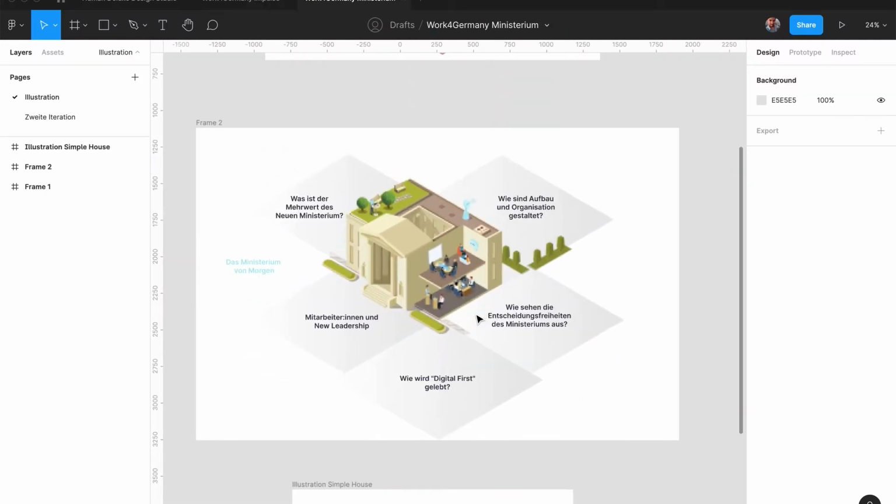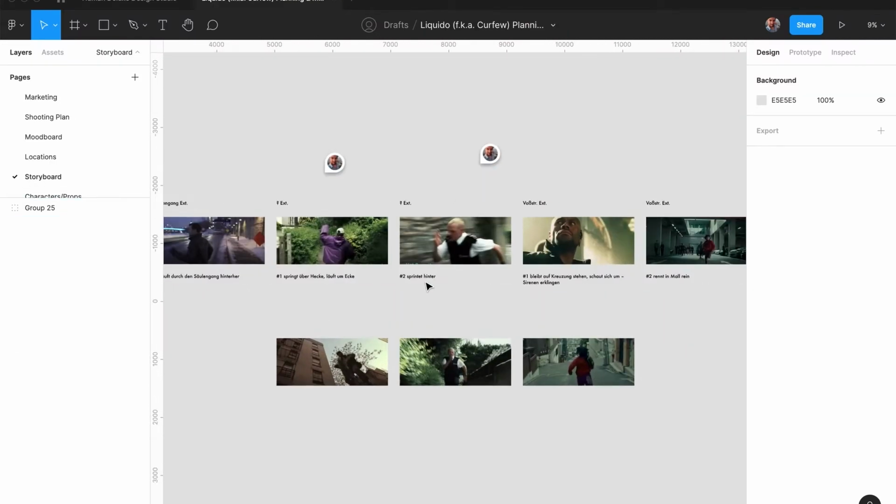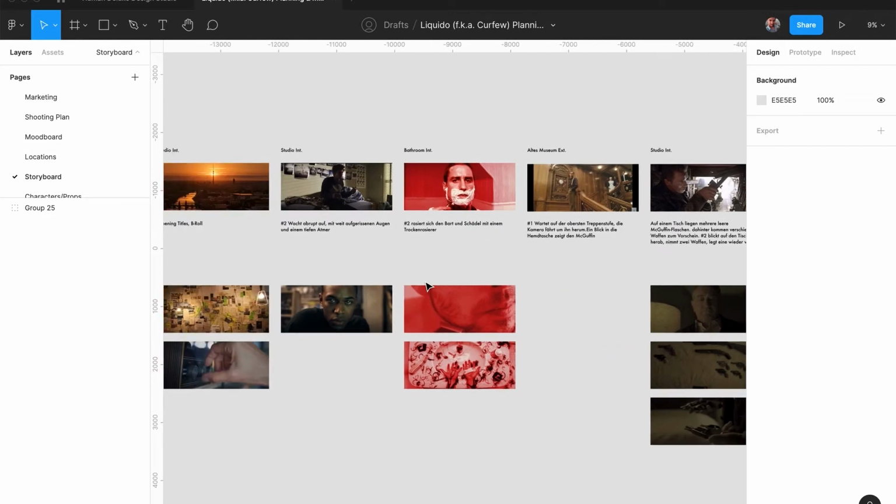Of all the design tools out there, Figma has become my absolute favorite in recent months. There are so many things that you can do with it. I personally use it for UX design, web design, logo design, illustrations. Hell, I even planned a short film with Figma. But that's for another video.